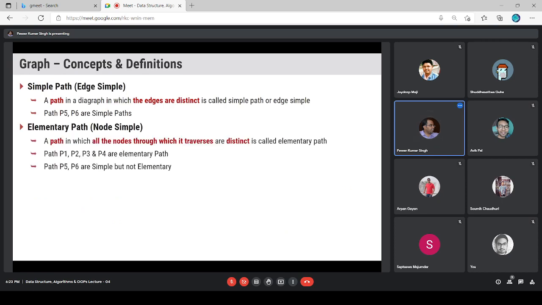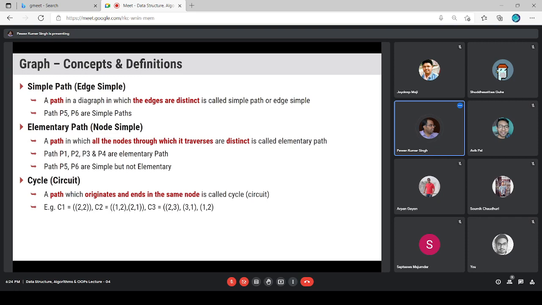And P5 and P6 are simple but not elementary actually. Now what is a cycle or circuit? A path which originates and ends in the same node is called a cycle.